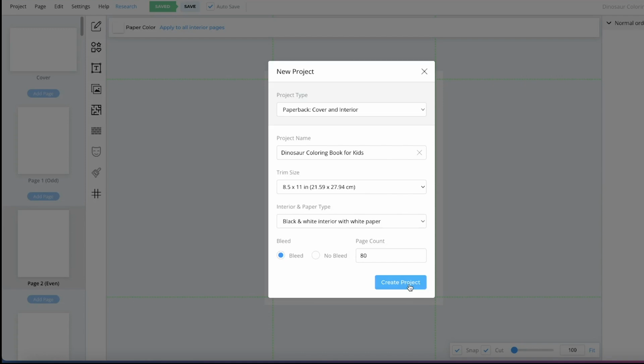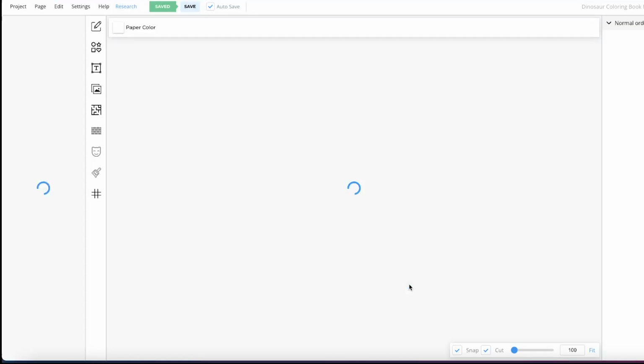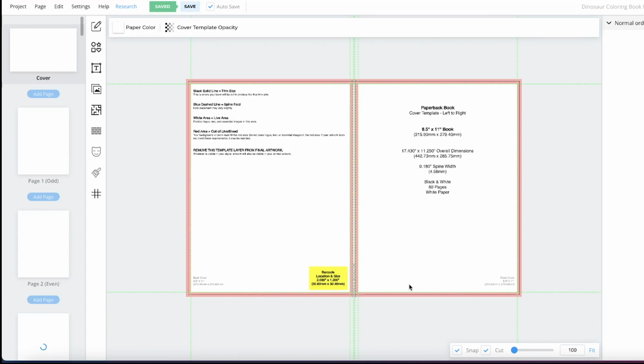Leave this black and white. Obviously, we want it to be black and white because we want people to color it. So we will leave the interior and paper type and then we'll bleed it. I just want to point out for the page count, it's on 80 by default. You can make it 25 pages, 50 pages, whatever you feel like. So let's just hit create. Boom, we've got a project here.